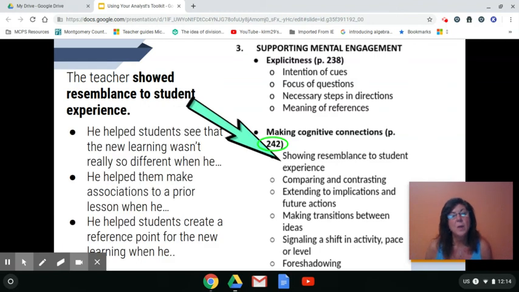Okay, so if we are getting to that more refined level, that more specific level, the teacher showed resemblance to student experience, then each piece of evidence will be labeled from the Skillful Teacher, right? So when in the Skillful Teacher, start on page 242, and there's a couple of pages afterwards. Some of the things they talk about are helping students to see that the new learning wasn't really so different. So that could be a labeled piece of evidence. Also helping students to make associations before starting a lesson. Or the third one, helping students create a reference point for the new learning. In each case, you're still looking at language from the Skillful Teacher. It's just not specified on the Analyst Toolkit.